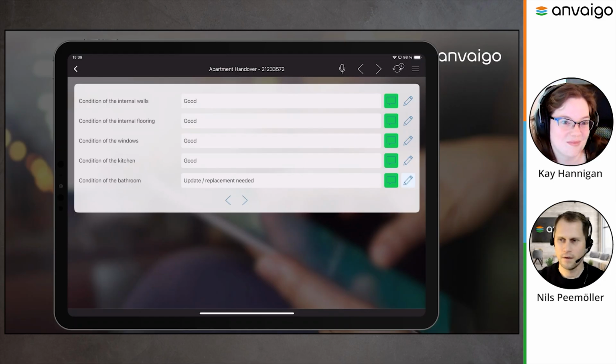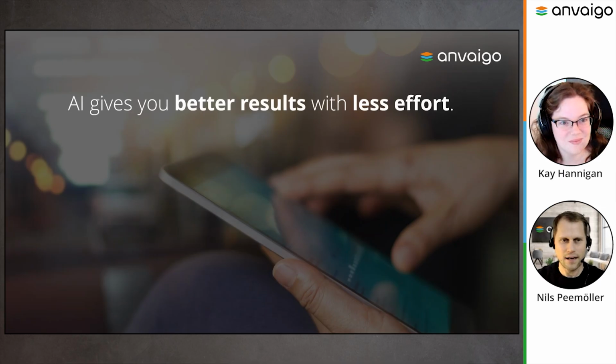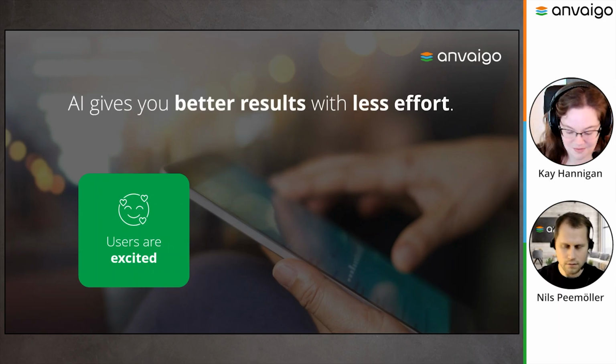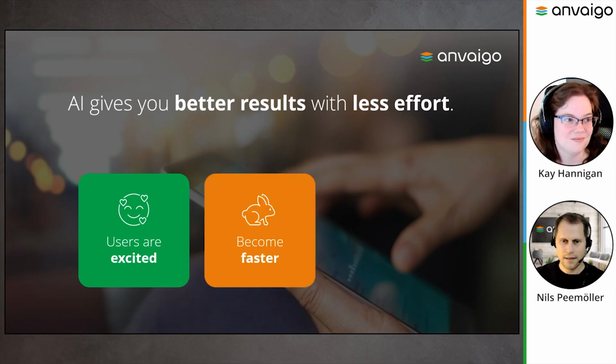Cool. All right, that means as a result, we say AI gives you better results with less effort. That means the user is not like, oh, I have to fill out this information, or it's like, I will skip and do this later. No, people really like doing this because it's just speaking, it's just talking to the phone and it identifies the right fields. And then you become just much faster, not because you're just saving time.